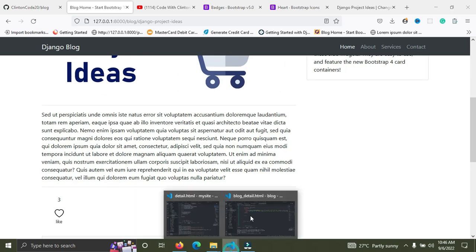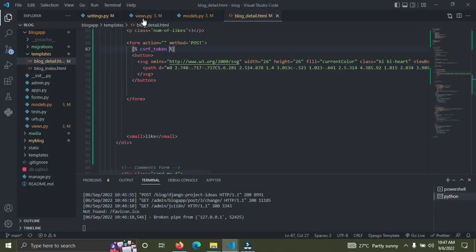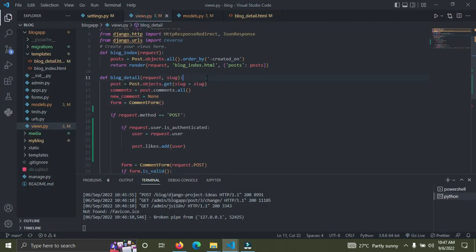So just right there, I implemented the like feature, whereby from the form you send a post request. After you send a post request, you have to check if the user is logged in. If the user is logged in, we get the user, and then we help the user like the blog post. That's what we did here.